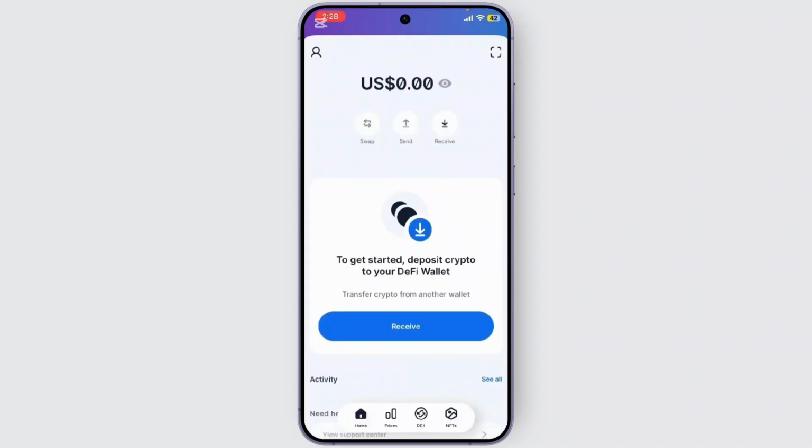Once you're logged in, you'll have access to your blockchain wallet where you can view your balances, send or receive cryptocurrency. So that is it. Now you have successfully logged in into your blockchain wallet account.